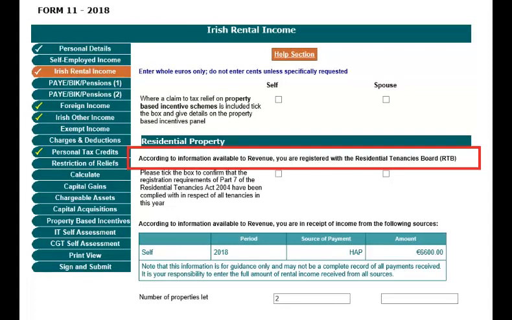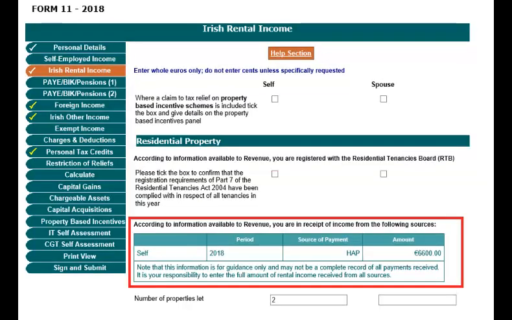If we receive information that you are registered with the Residential Tenancies Board, this will be shown on the form as indicated on screen. If we receive information that you are in receipt of payments from the Housing Assistance Programme, these payments will appear in a table as indicated on screen.